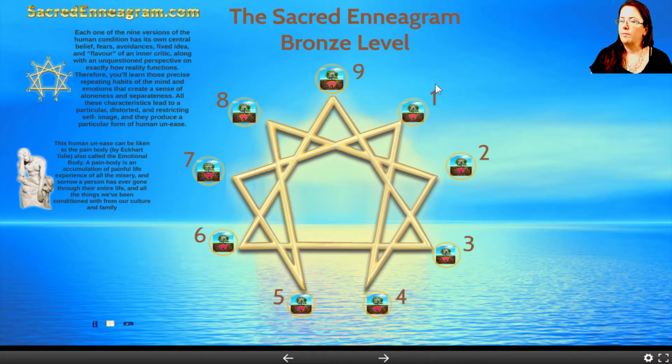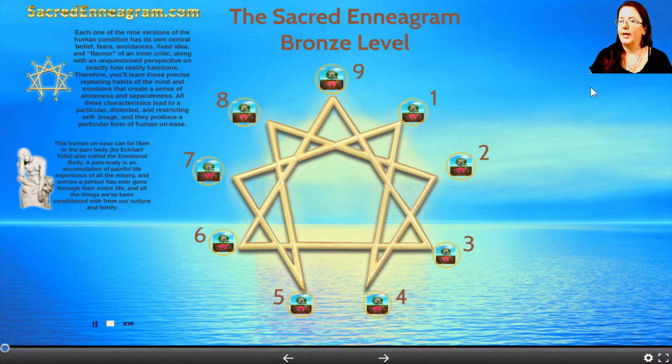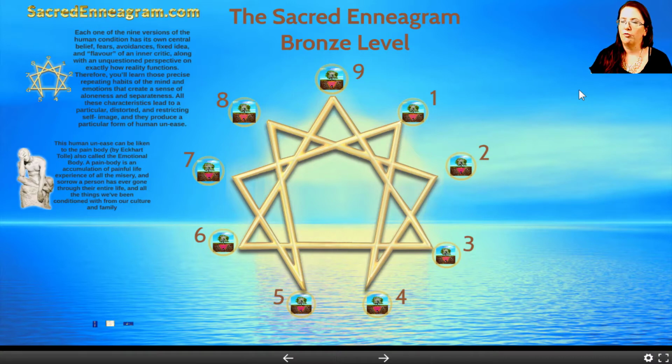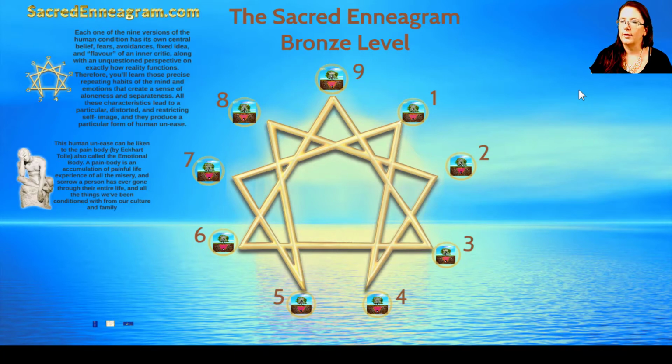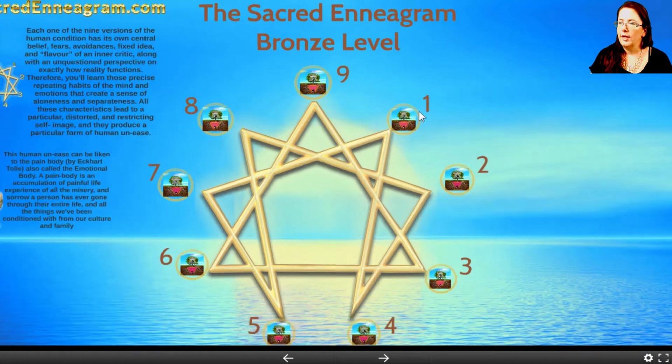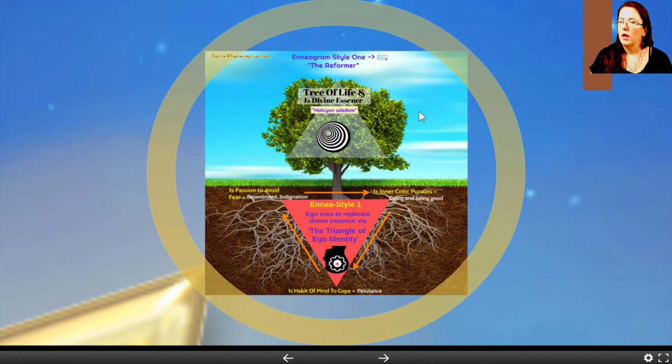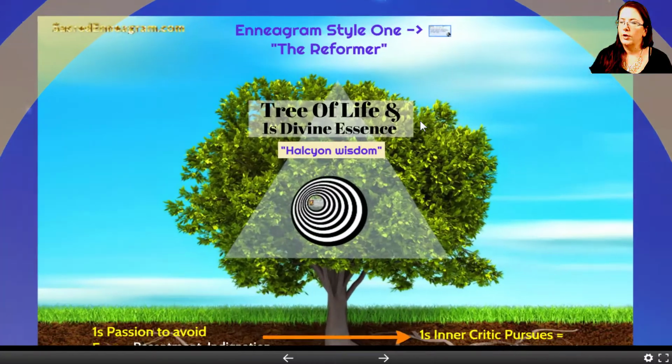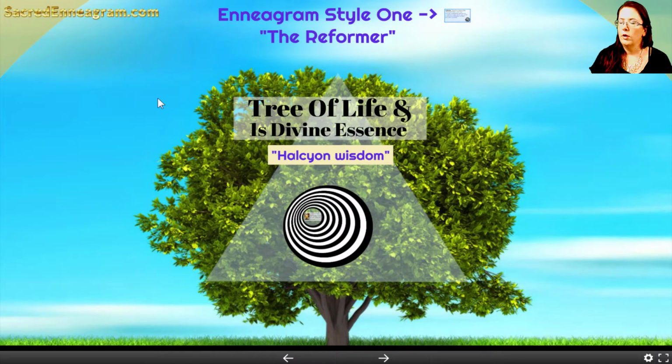Okay, another attribute to the Sacred Enneagram map is being able to zoom in and out on attributes that you wish to look at. Say I want to zoom in on Enneagram Style 1's Tree of Life diagram. All you have to do is just bring your mouse over and click on the image, the Tree of Life image, like this. Click, and it will zoom right in. You can click again to get a closer view of the top.